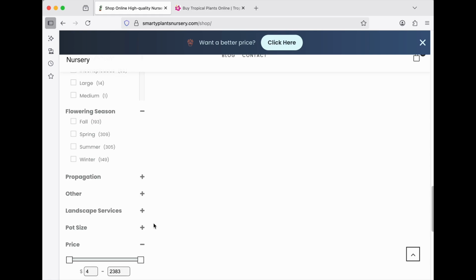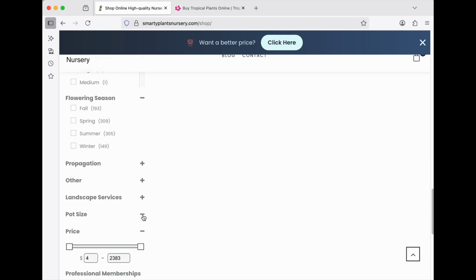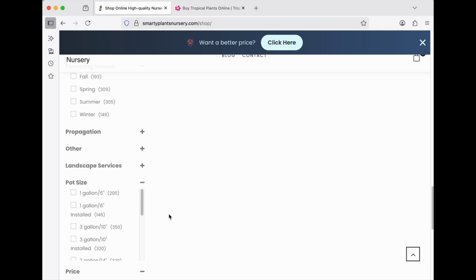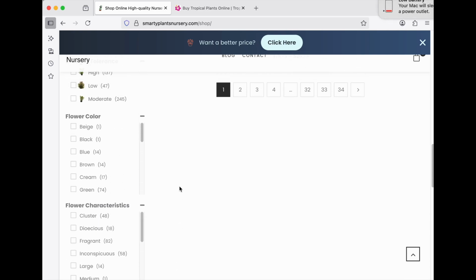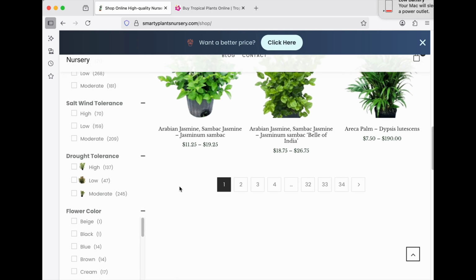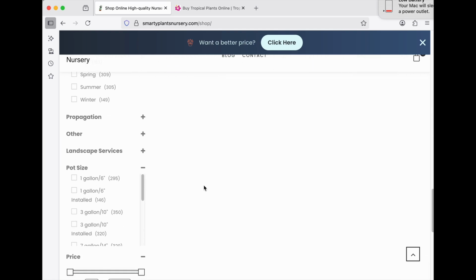And finally, pot size. Pot size will tell you how big the plant is when you get it. So if you're looking for a particular size of the plant, then you can search by pot size.